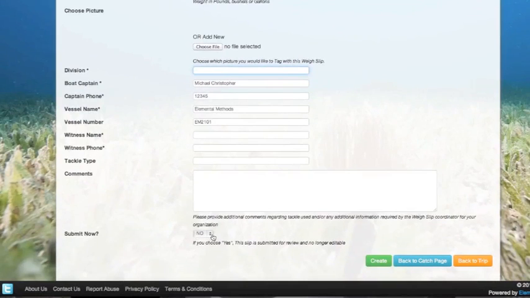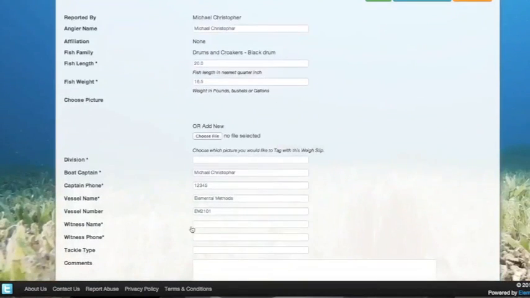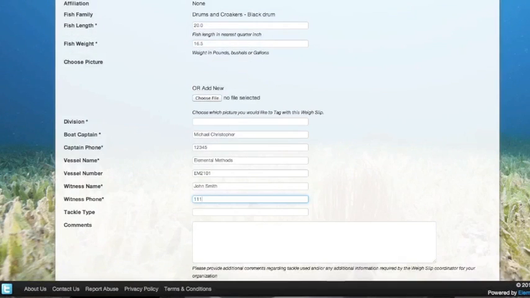We have the option to submit that weigh slip now, yes or no. If we say no, we can still create the weigh slip, and we have the ability to go back and update it later on. In this case, I need to provide a witness. So we'll say our witness was John Smith, and his phone number was 111-222-9999.